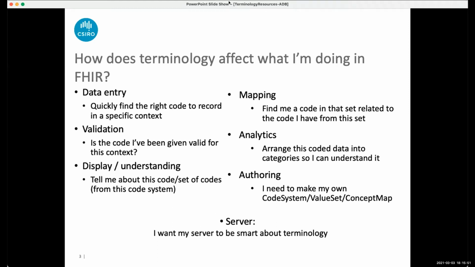For display and understanding, so if you receive a whole bunch of codes, the FHIR terminology services API can help you look at those codes and see how they relate to one another, whether that's by hierarchy or whether there's some other relationship that exists between those codes. Mapping is always important when you're dealing with terminology data. When you're dealing with coded data, it's very rare that you can use a single code system across a large health system. It's usually the case that you'll be required in some circumstances to use one code system and then in another to map that across to another code system. So FHIR can help with supporting that mapping.